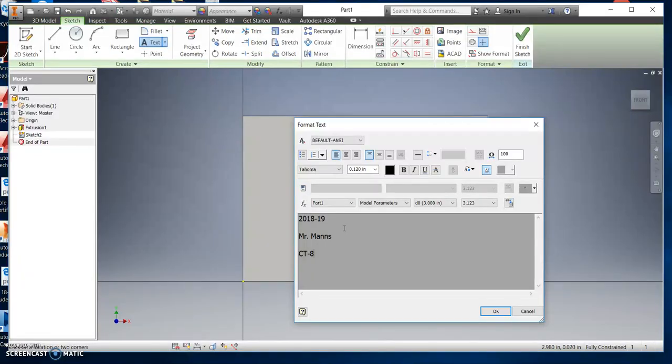Whatever you'd like to put. Again, we're going to keep the letters few so that we can make them bigger. You probably could put CT8, KMS. That should be fine as well. And then I'm going to say OK.